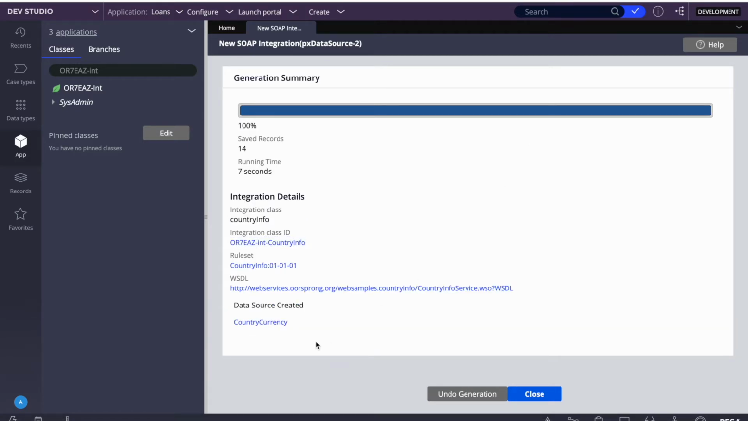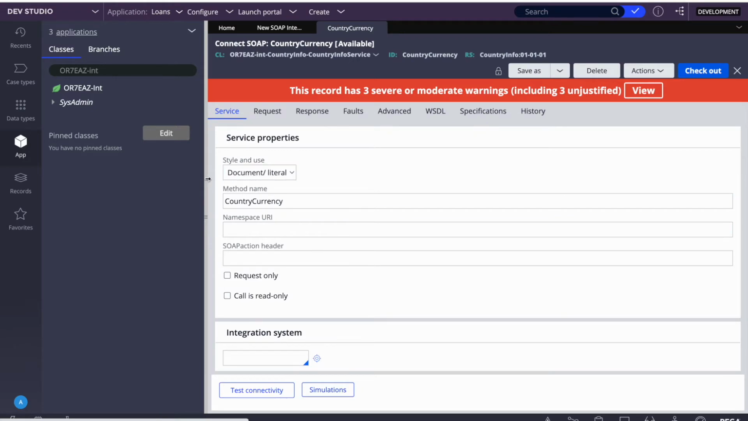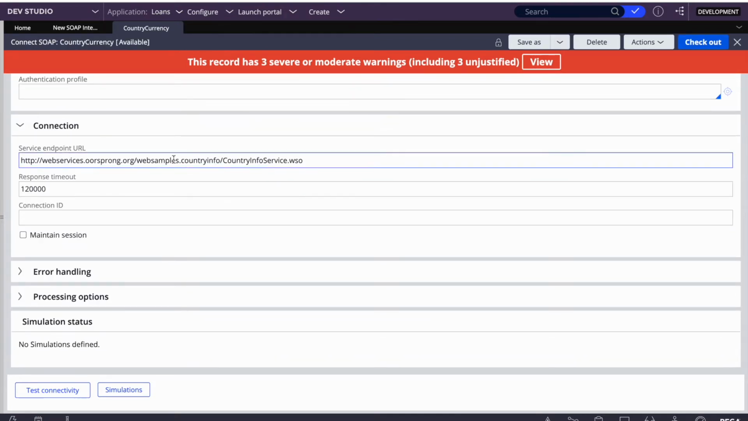So you can see that now we have consumed it, and we can see here that country currency. Okay, so as I was saying, we got the connector. So if I click here, we'll be navigating to connector. Okay, so here we can see that country currency is that method name. Okay, and this is the same method which I used. And then here we have the service endpoint URL. This service endpoint URL you have to use application settings.